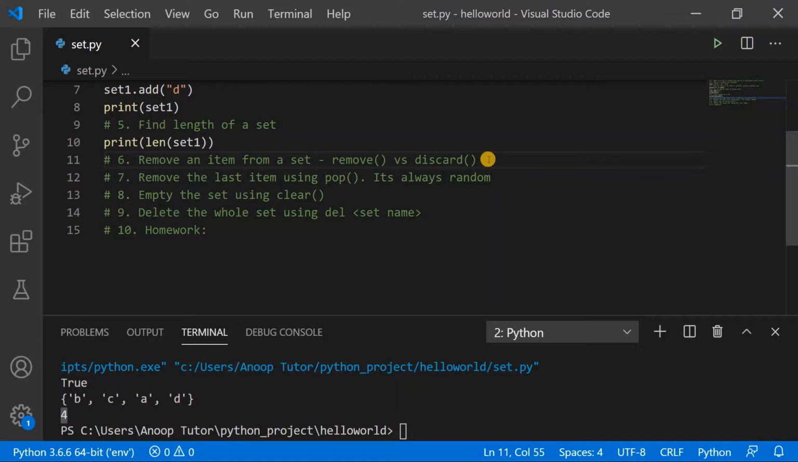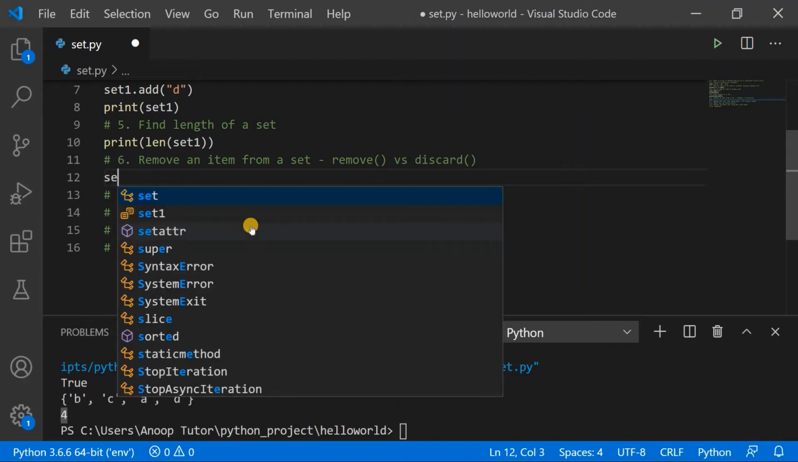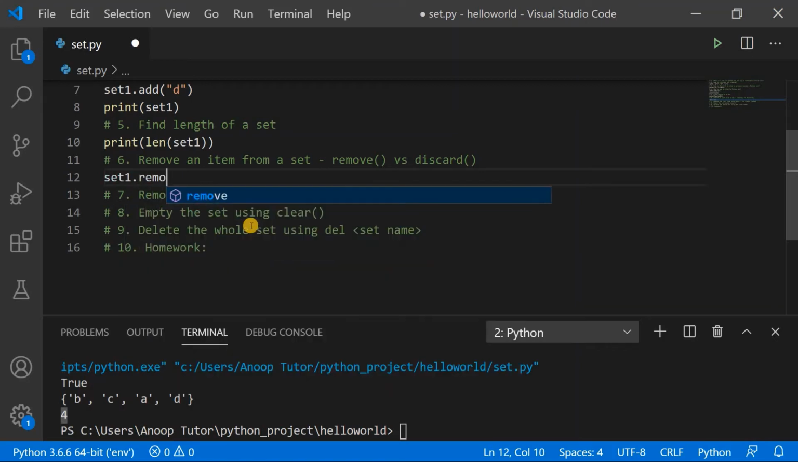There are two different ways to remove an item from the set. The first way is to use the remove method, and the second way is to use the discard method. We will go one by one through each of these methods and see what exactly the difference is. Suppose I want to remove the character B from my set, then I can do set1.remove, and I have to provide the item that I want to remove from this set.